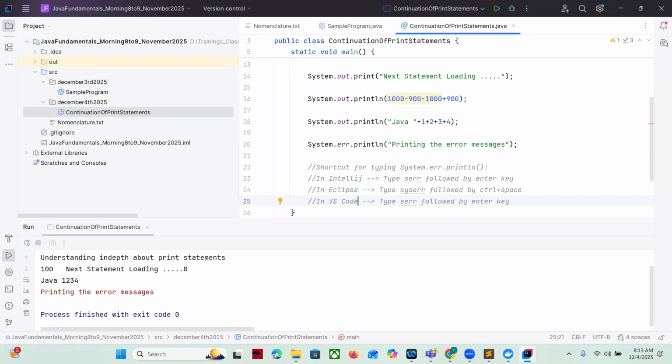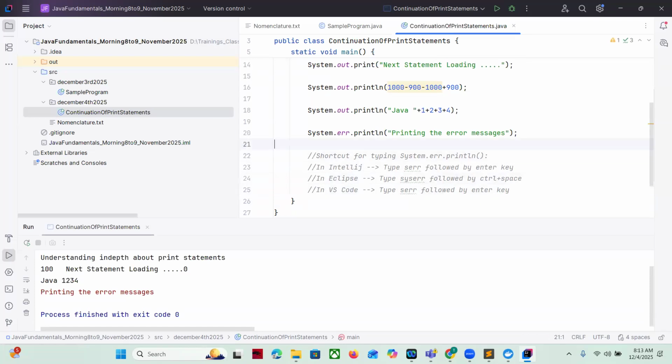One question, Rahul. In line 18, if it is a plus symbol along with a sentence, if I have +1, then it will act like concatenation, not as an arithmetic operator. So read the data from left to right. If it is a sentence and you're saying +1, +2, +3, +4, it will join the data. Got it? If you want to add, then put it within the parentheses.